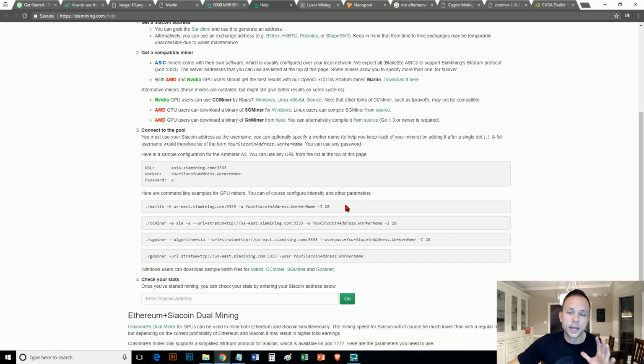So basically, let's say I wanted to actually set it up and go to a different area. This is how my config would roughly look. Now this particular config is an example for Antminer 3. These are examples for GPU miner. So I'd basically copy this right here because this is for the Marlin miner. CC miner, CGM miner, and Go miner are going to be different. So Marlin, I'm going to copy this.